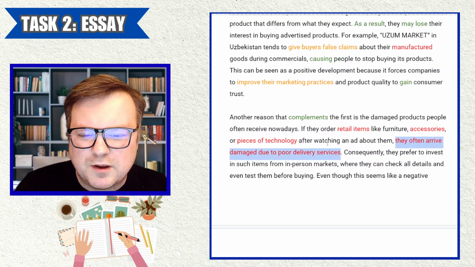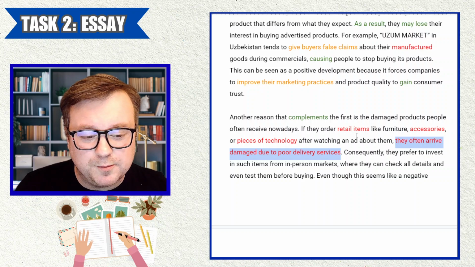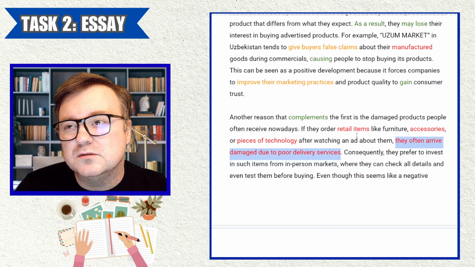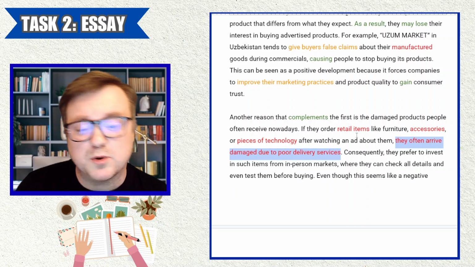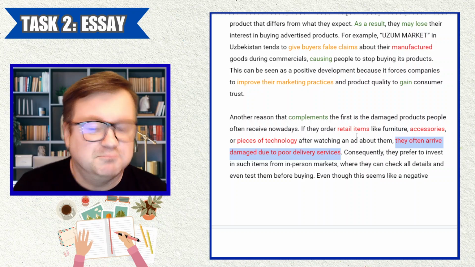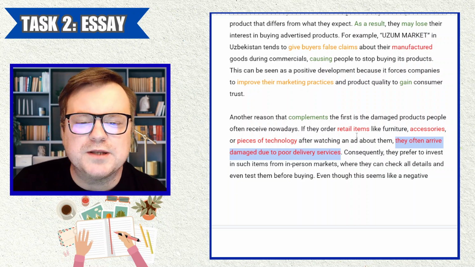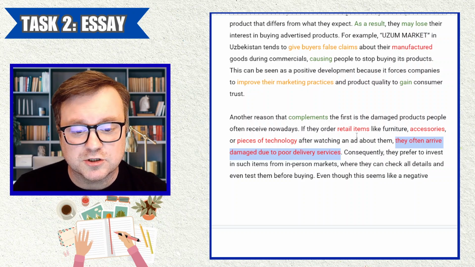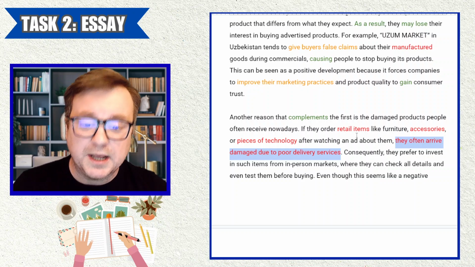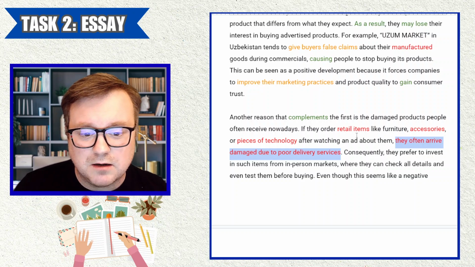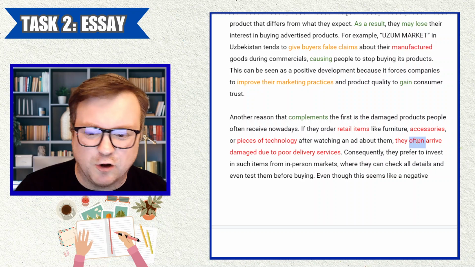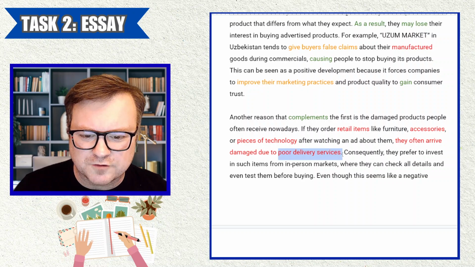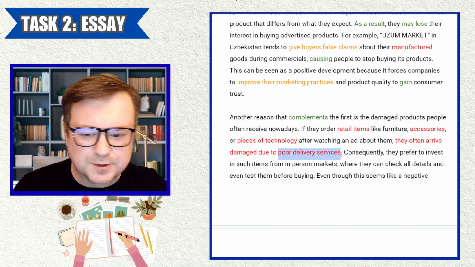So if people order, now I've ordered retail items probably in the last 12 months. Maybe I've made 20 purchases online, right? Not excessive, maybe excessive for some people, but I've ordered 20 things in the last year. Not one of them has arrived damaged due to poor delivery services. This really isn't a common problem. It happens sometimes. I don't know if it's really fair to say they often arrive damaged. And that reflects badly on delivery services, but it says nothing about advertisements, does it?